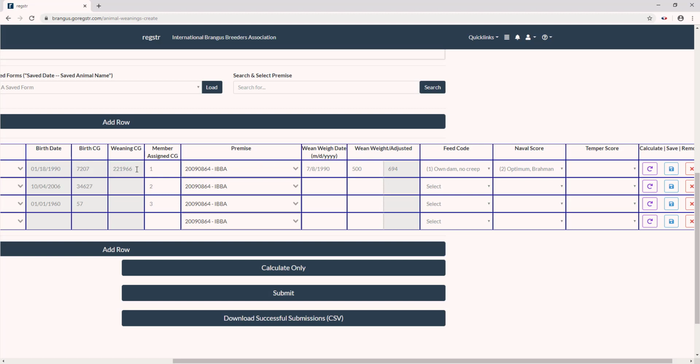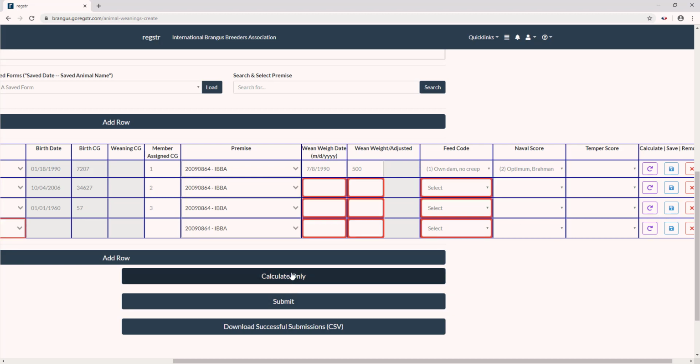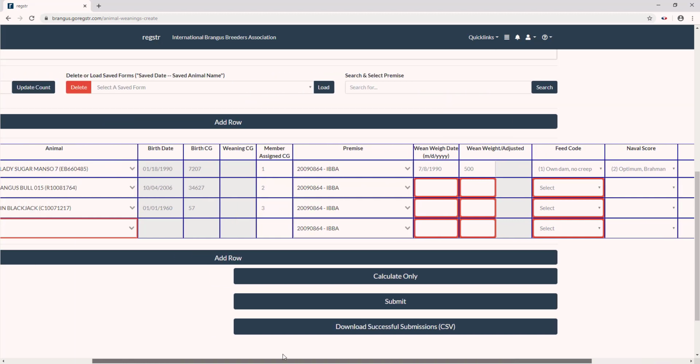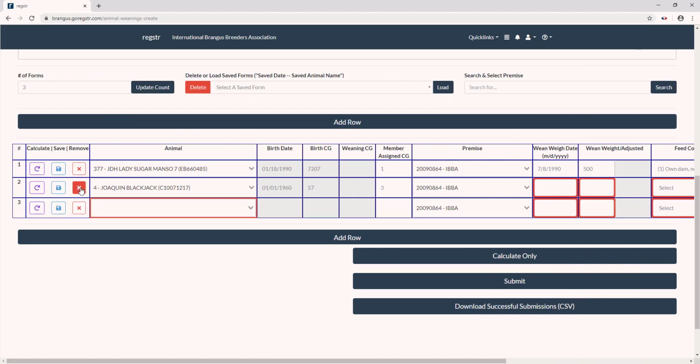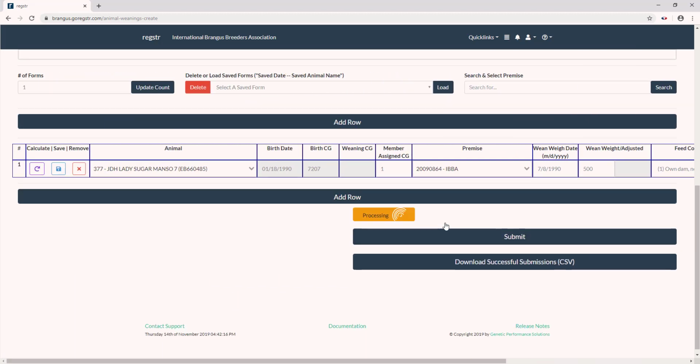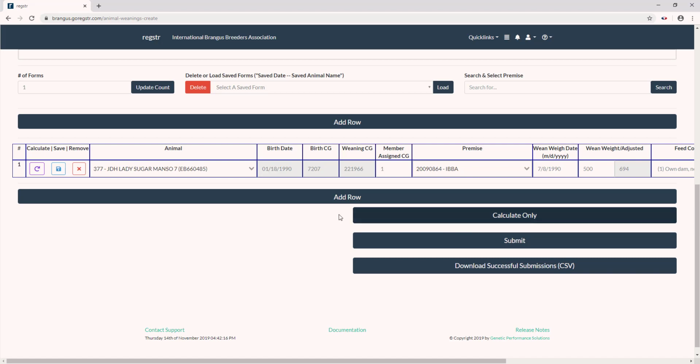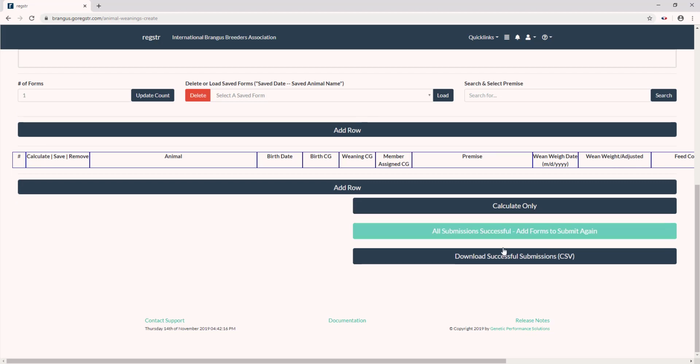As you see, the weaning contemporary group is now filled out, and it only did the row that we asked it to. If we had come down here, it would then give us the red codes on these because of the fact that they're blanks. As you see, without the blanks, it would allow us to proceed. You would click calculate only, and then you would be able to submit.